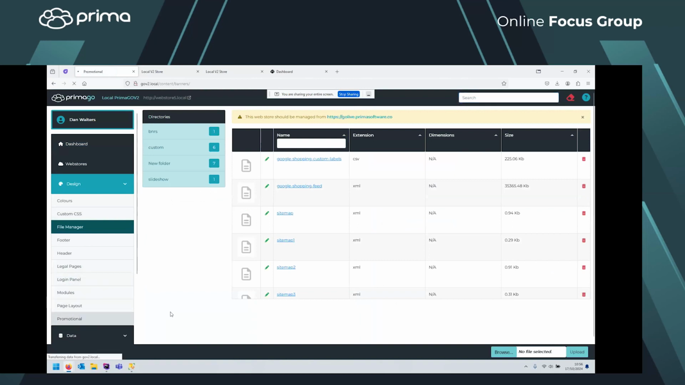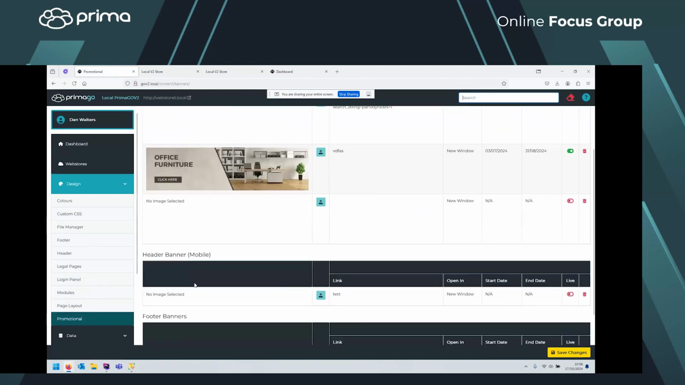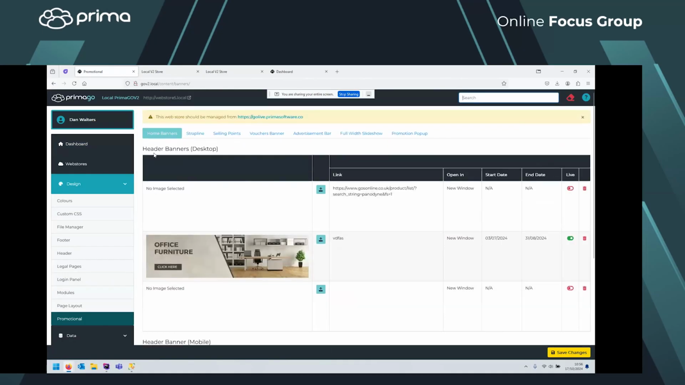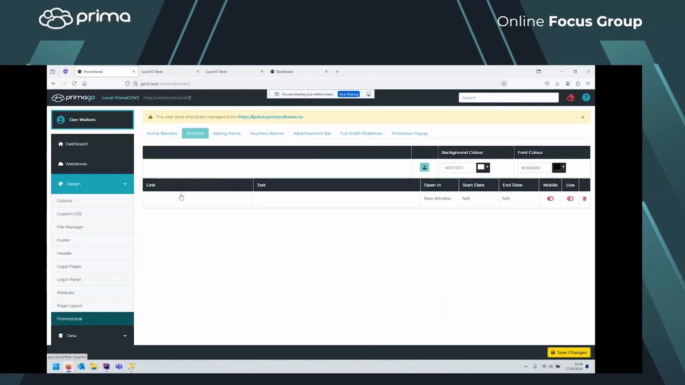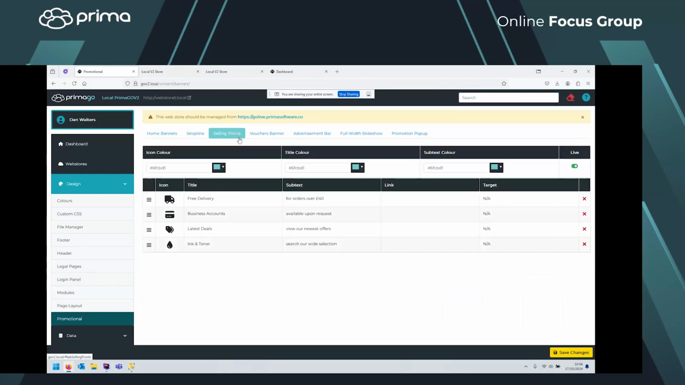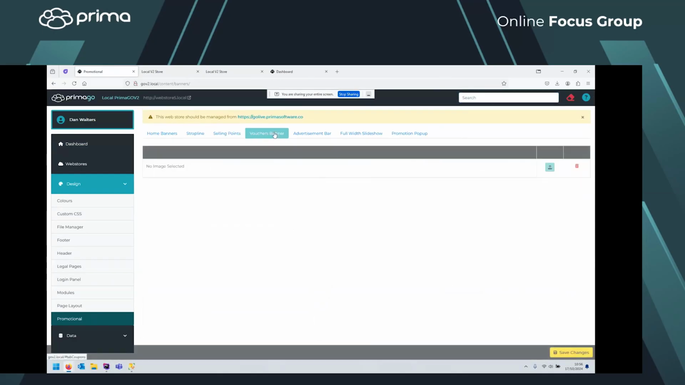The promotional, which is to promote certain aspects. So these are for your header banners on your home page, and the footer banner, the strap line that you can show, selling points, voucher banners.